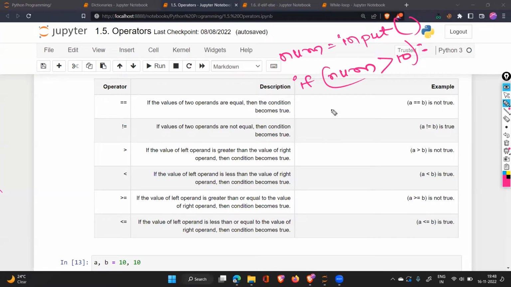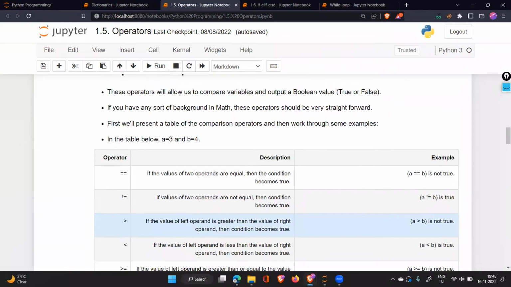We say if the number is greater than 10, do this. We'll write a bunch of statements that will be performed only when the number is greater than 10. How did we get this number? It's a variable whose value will be given by the user. So this is a condition we have just put up, and for these conditions, these operators are going to be very useful. In place of greater than, we can use less than also, greater than equal to, less than equal to, not equal to, double equal to. These are comparison operators.